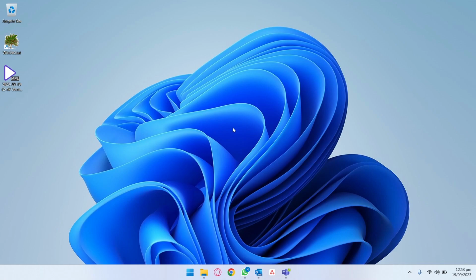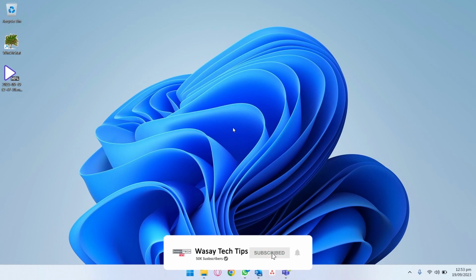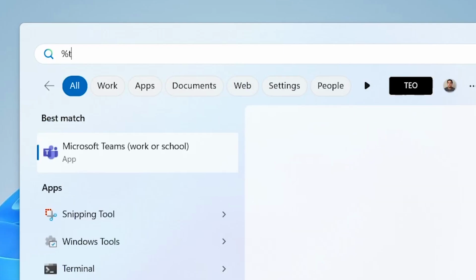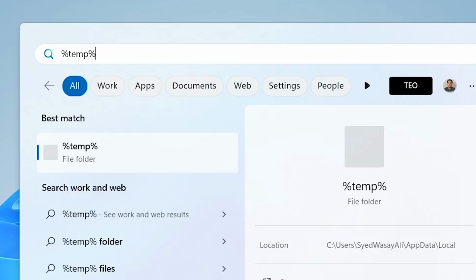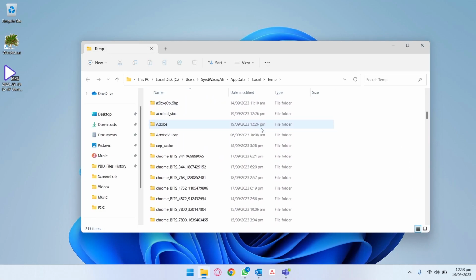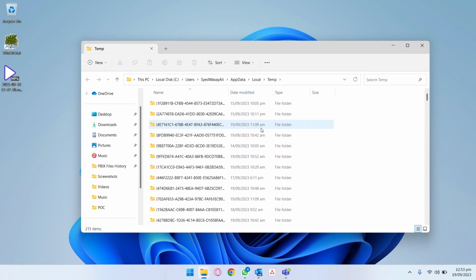The fourth way is to remove temporary files from your PC. For this, you're going to click on the Windows icon again. You're going to search for %temp%, and you're going to click on this file folder. Here it is going to have all the temporary files that your PC is using or it is not using. So it's a good idea to periodically delete these temporary folders as it is taking up storage.